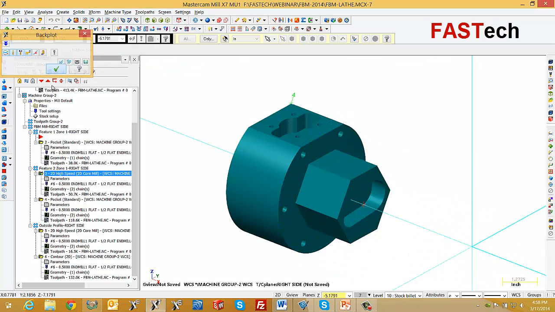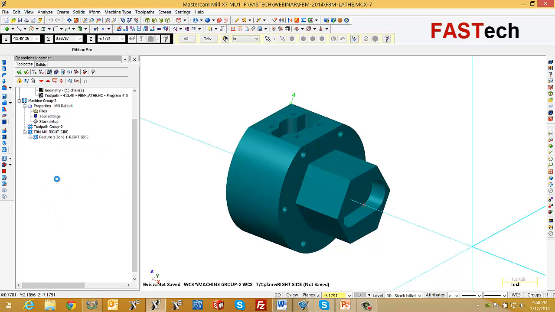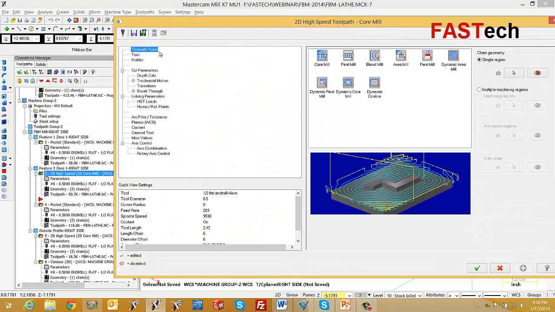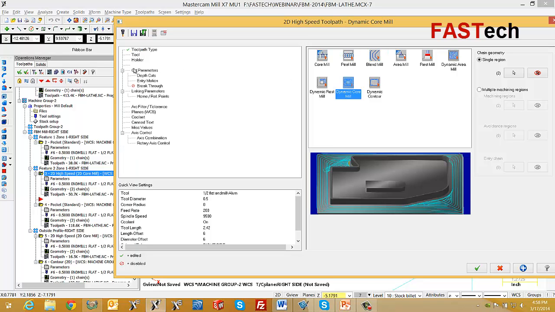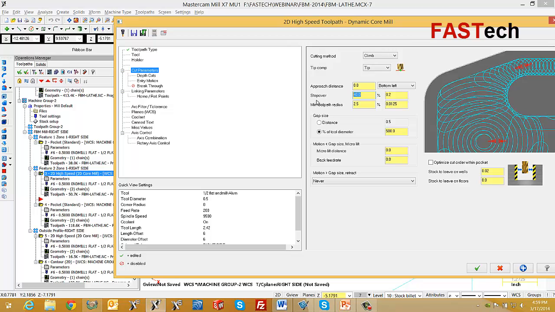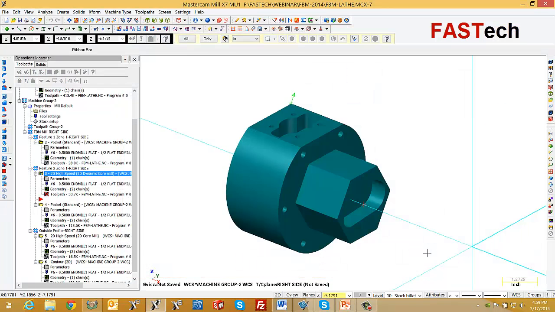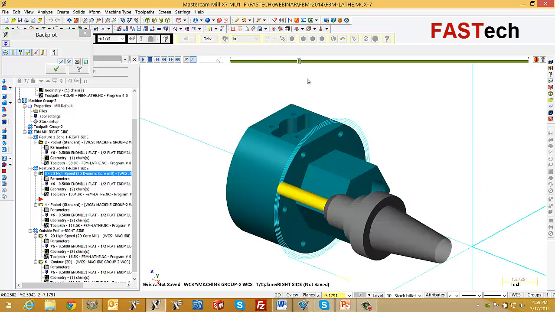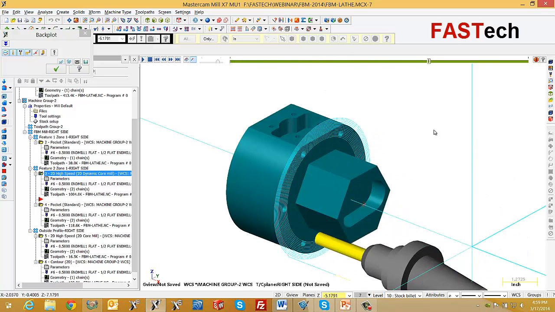Well, two things I can do with this one. Right off the bat, I can simply go from a core to a dynamic core. Dynamic core would be right here. And go to the cutter parameter and tell it 10% and select OK. I can regenerate that, and now I've got my dynamic core solution. That's done. I got a nice toolpath going all around there, ripping that out very quickly.